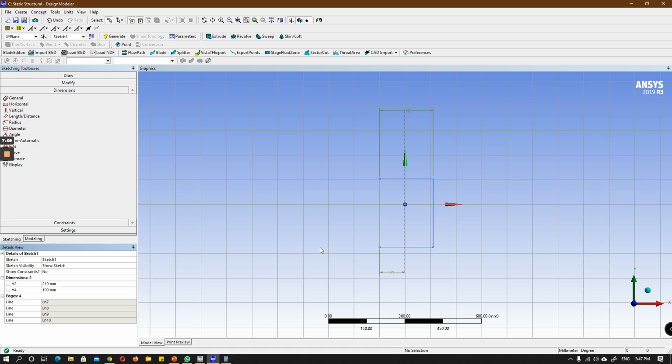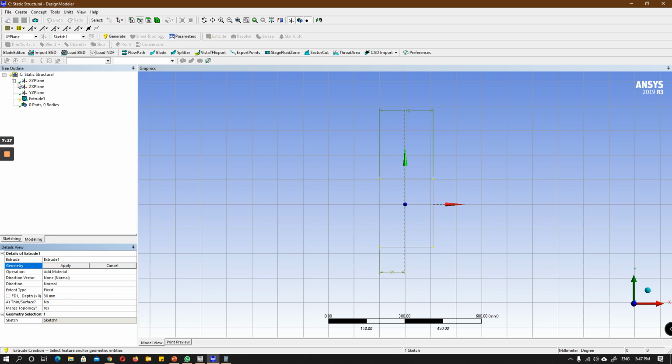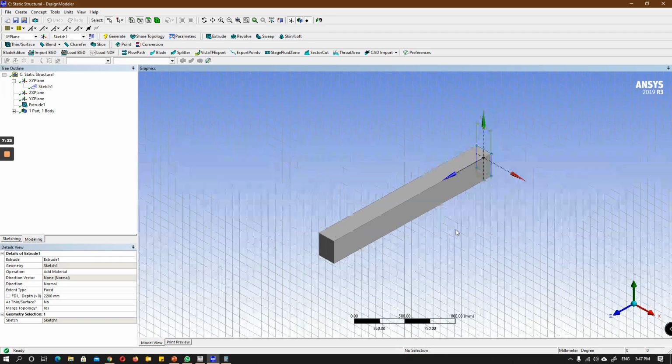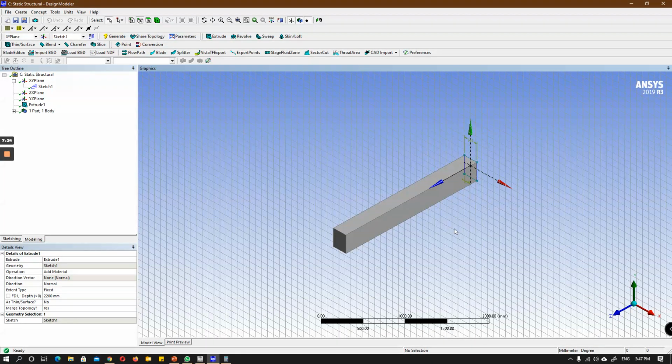So yeah, we have our rectangular base of the column now. Next, we can extrude it. So extrude the sketch. The length was 2.2 meters, right? So 2200. Hit generate. So we will get our column now. So yeah, it does look like a beam because we drew it in this direction.